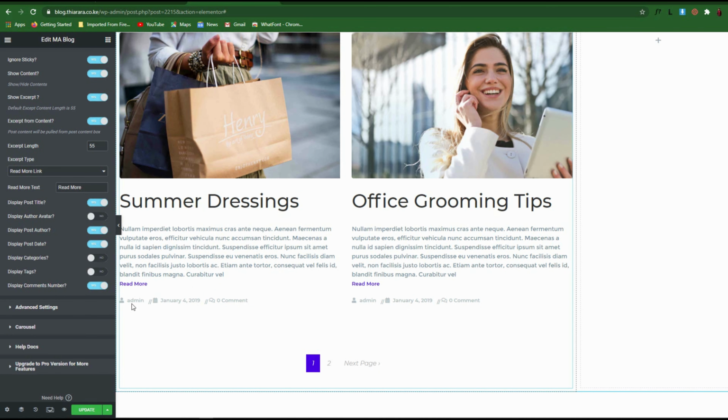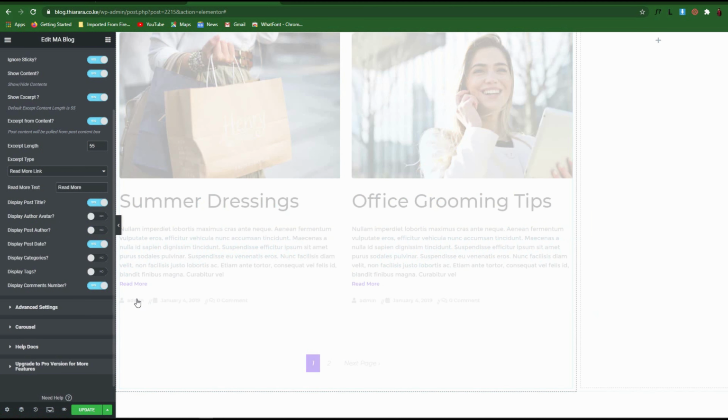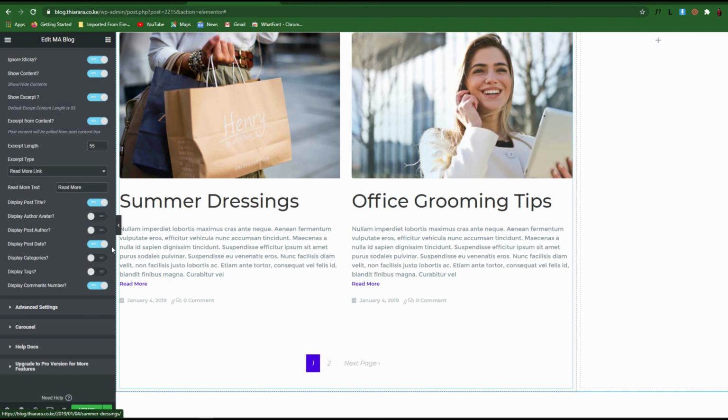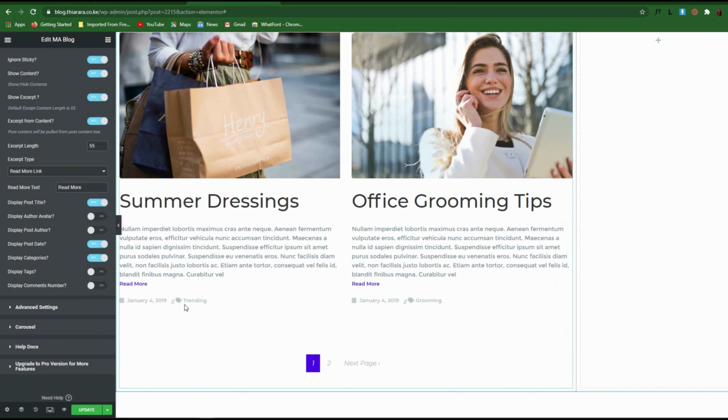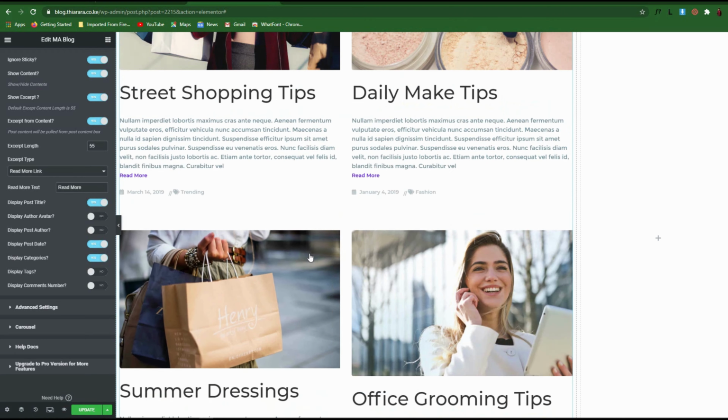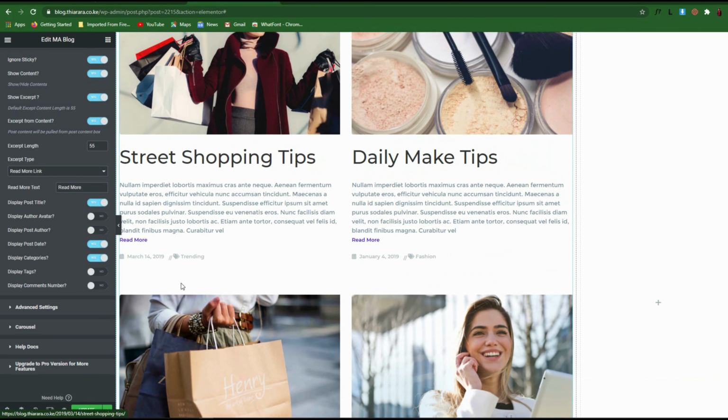So from here, I don't want to use this author here. I don't want to show the author. So I just come to display post author, I remove it. I want it to have the date and the comment. I can also disable the comment section, and I add category. Yeah, like that. You can play with it the way you want. You can add all you want. You can move the one you want. But for me, I didn't like it the way it is.